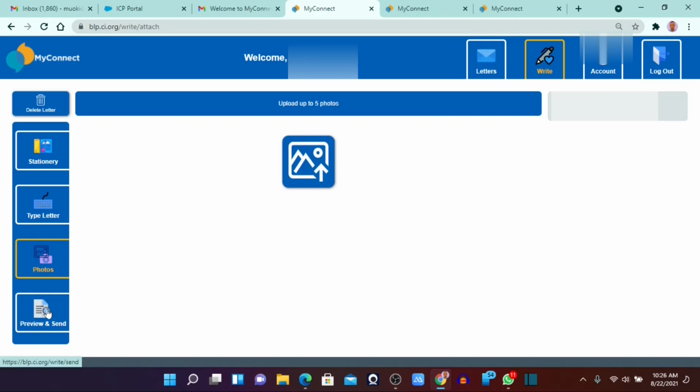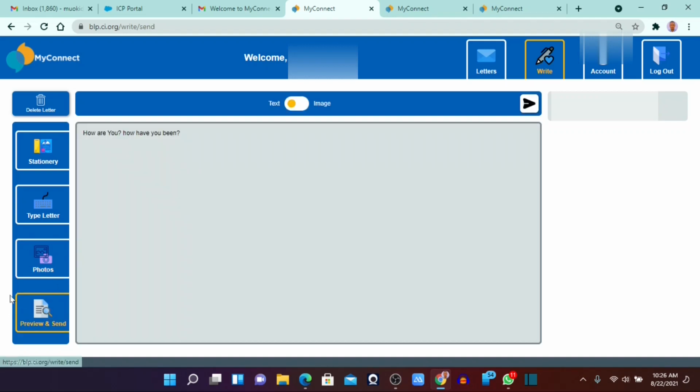They can also preview after they have checked on or uploaded the photos. They can also preview the photos before they send them. So when you click on preview and send, this is where you can have a preview of your text or of your letter.